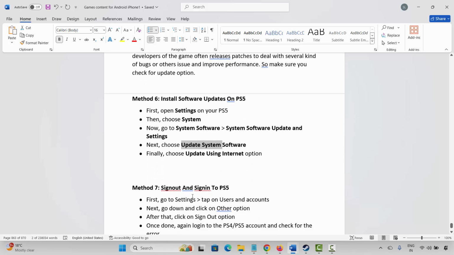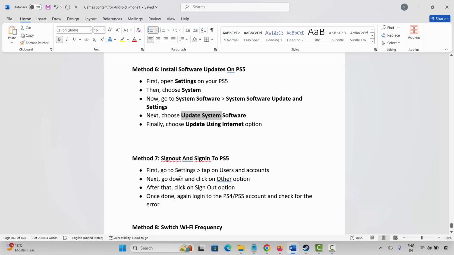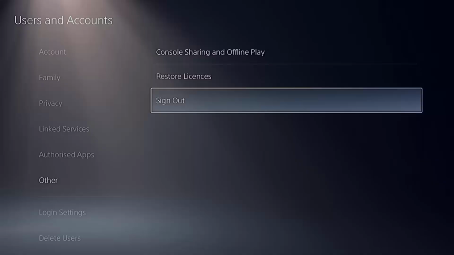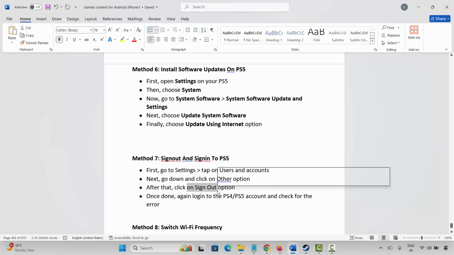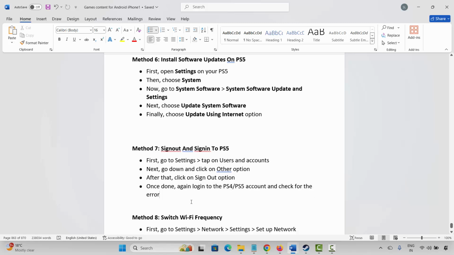If not, next is to sign out and sign in to PS5. For that, go to settings, then tap on users and accounts. Next, go down and click on other options. After that, click on the sign out option. Now once done, again log into your PS5 account and then check whether the issue is resolved or not.